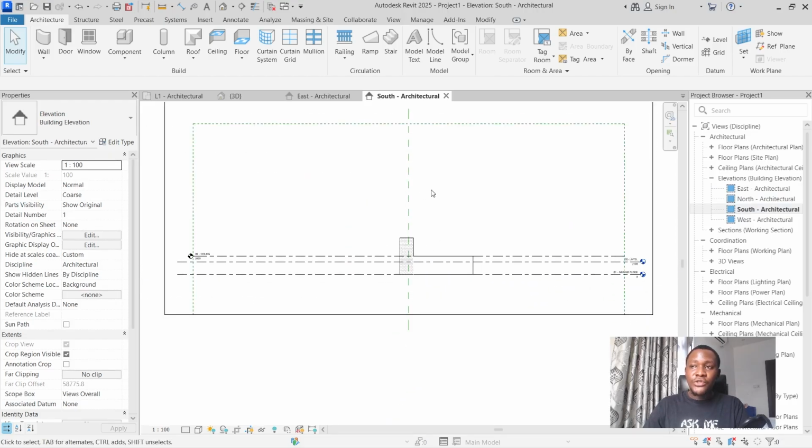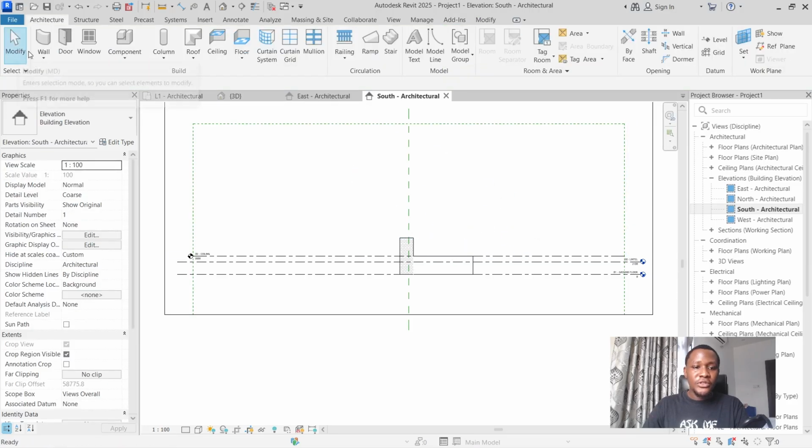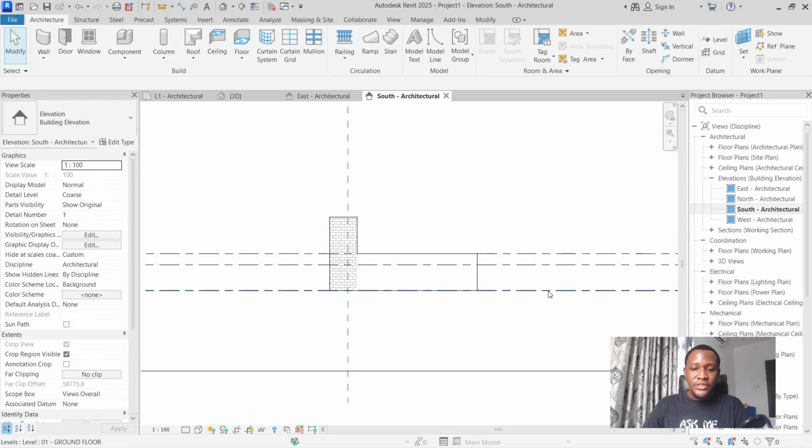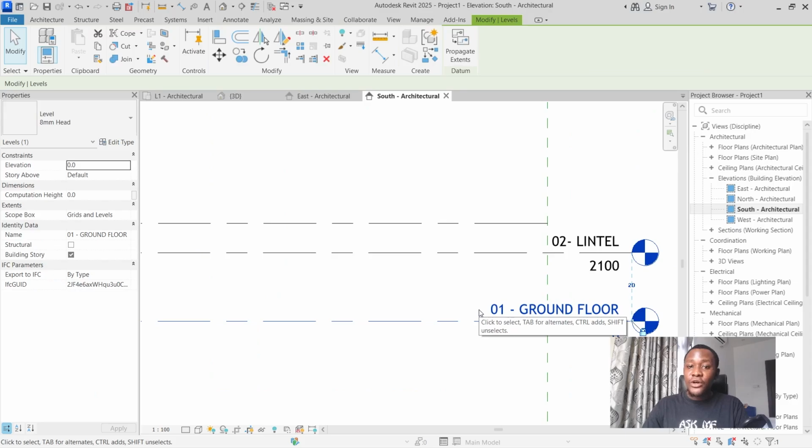So what I want to do is ask my half wall to be about, let's say 250 millimeters. So I'm going to go to the level. Okay, instead of creating a new level, I'm actually going to copy the ground level. So I'm just going to click modify. Now you can see this ground level here. What I want to do is select the ground level now. We can use an offset tool.